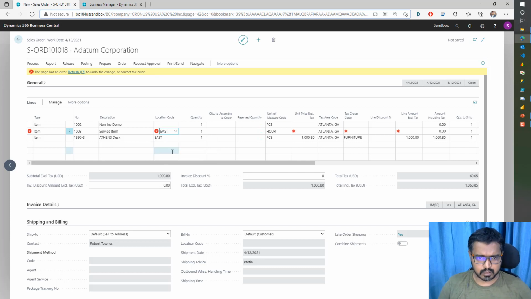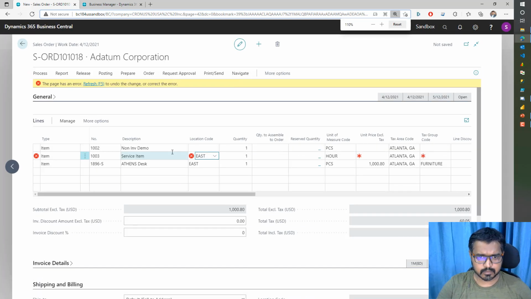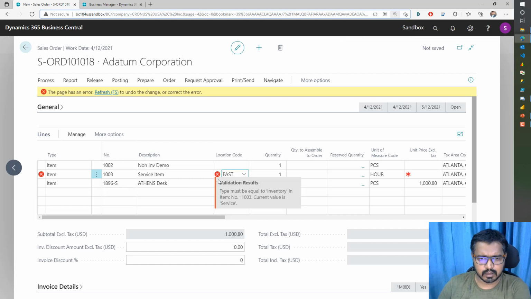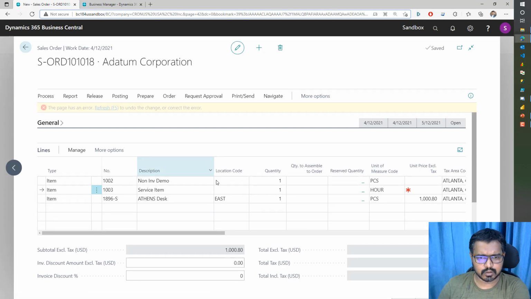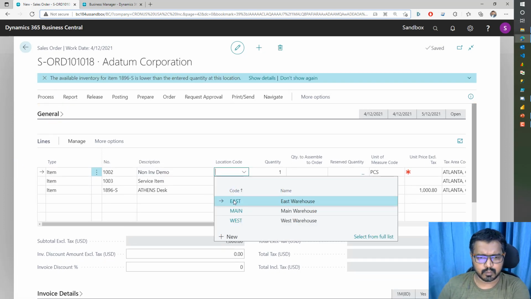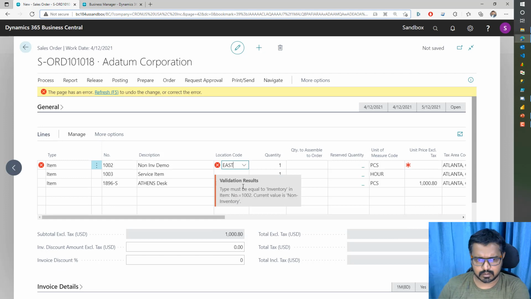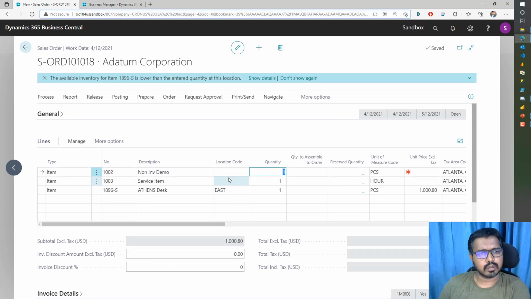And let me zoom this in. Okay, it says type must be equal to inventory if you have to use the location. So I refresh this page, and the same behavior was for the non-inventory items. So the service item and non-inventory item were not supposed to have locations on the documents. That was till Business Central 18.